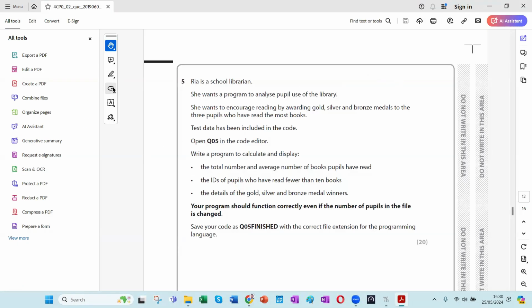Right. Let's analyze the question and highlight the important parts of this. She wants a program to, is a librarian.